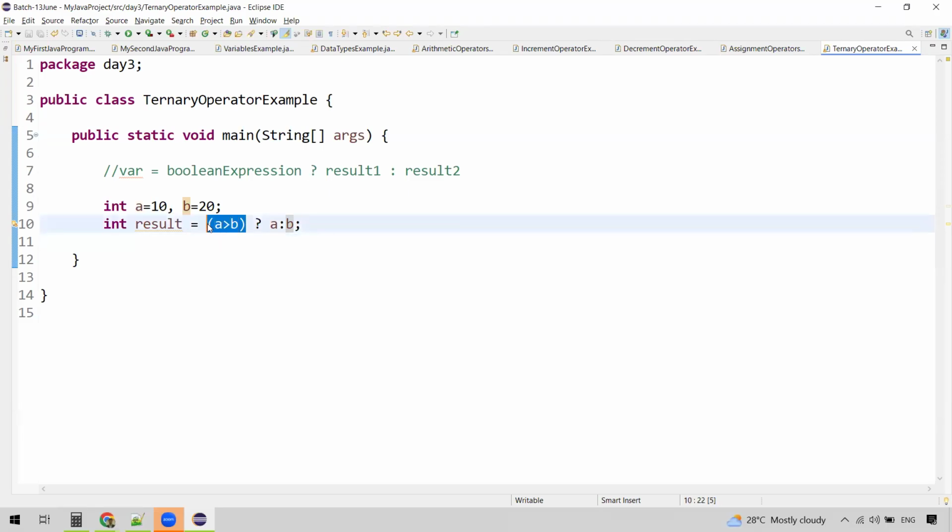So the Boolean expression will be evaluated, and question mark denotes true. Is it true is what it is asking. If it is true, then assign value a to result. Colon says if it is not. So if this Boolean expression evaluates to false, then b will be assigned to result. This is what we call the ternary operator.